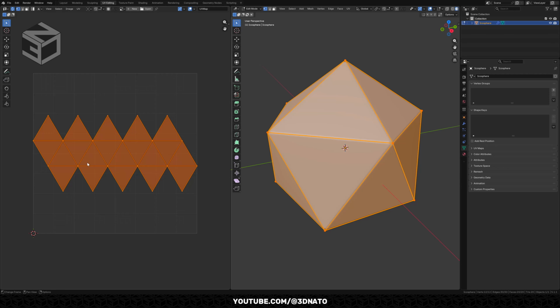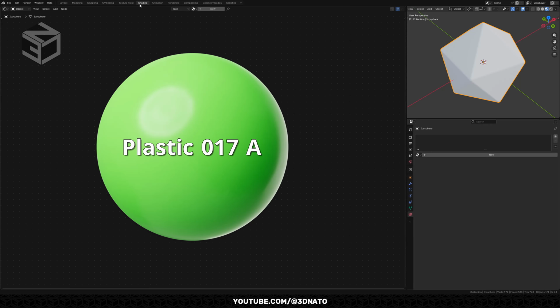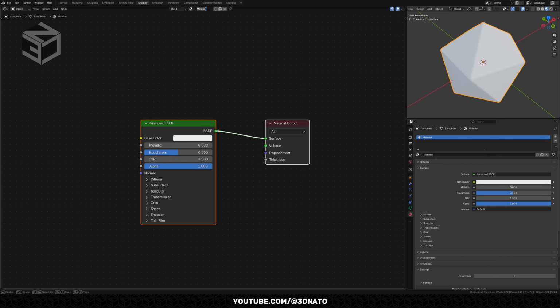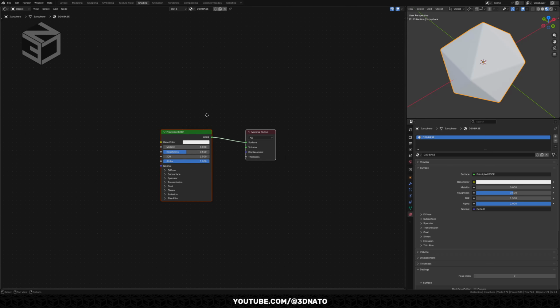Now it's time to create the materials, so switch to the shading workspace. Along with the mask map we made, I'll also use the Plastic 17 PBR maps from ENDSCREEN. I'm using the 2K JPEG version, and you'll find the download link in the video description. Let's start by creating the base material. Click to add a new material and rename it D20 base. This will be the foundation for everything we build.